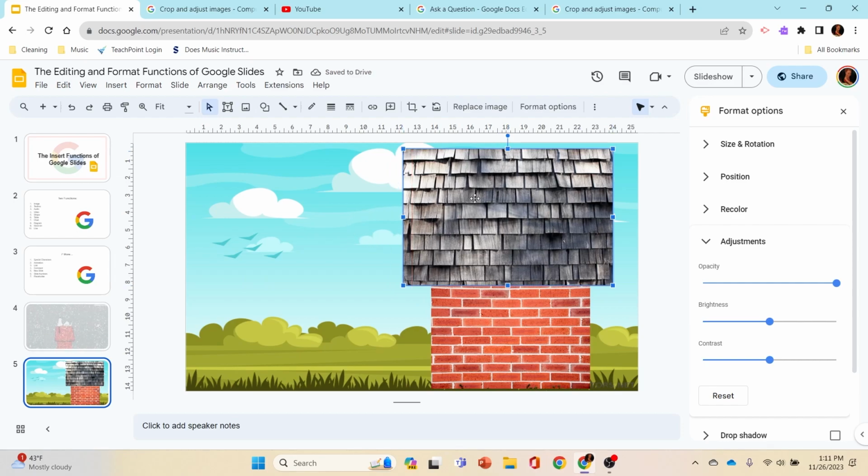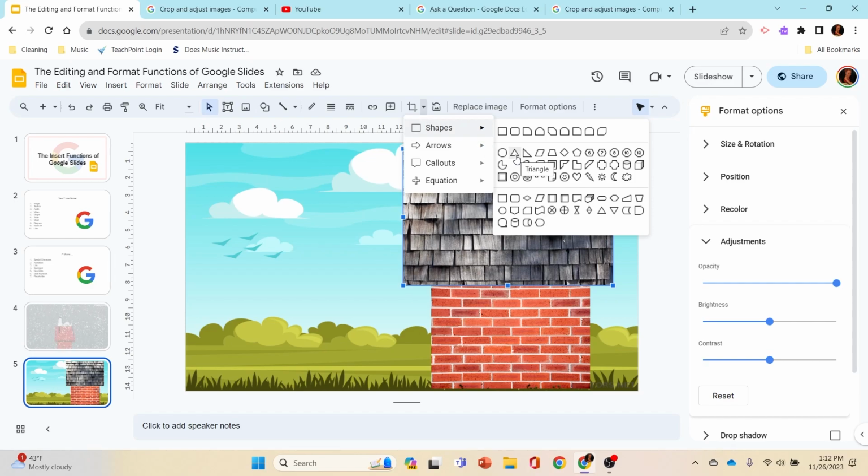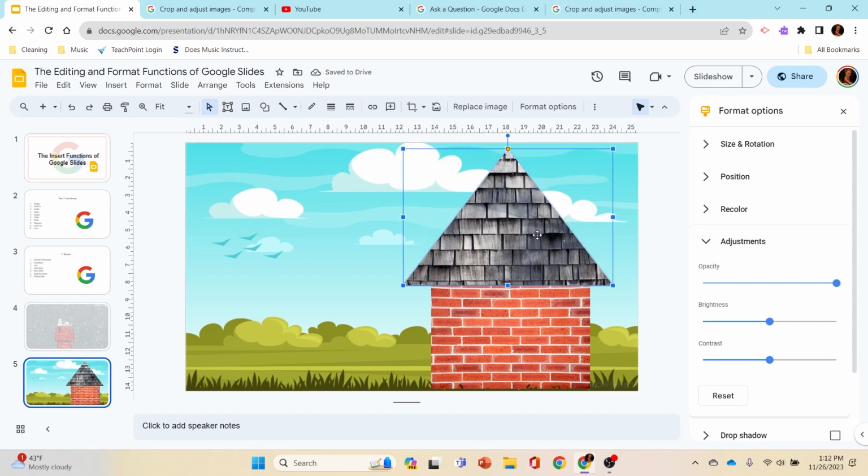Now that we have our shingles, I have the image highlighted. Now I'm going to go up and click on this thing that says mask image, and I'm going to click on a triangle so that I can make this a roof. Yay! So as you can see, the triangle I put on top is masking the rest of the image. Now I can see this yellow point. I can play with this yellow point to change where it is. Like I can make it go off to the side.